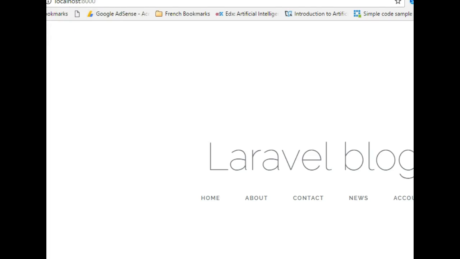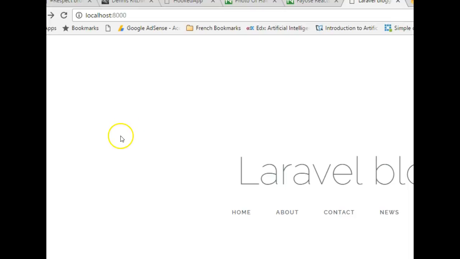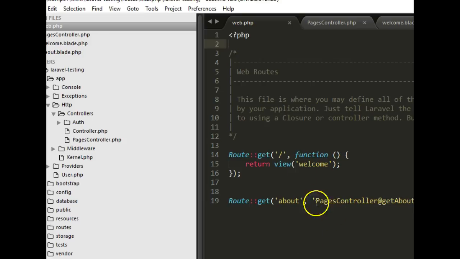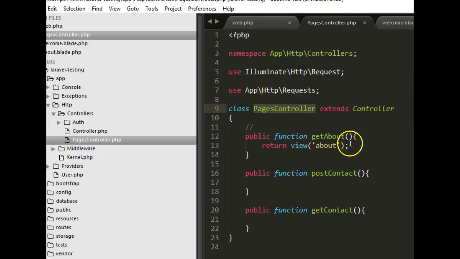Okay, then we refresh, then we click about, and it takes us to about again. So it works perfectly well. So someone visits about, it gets to PagesController, and inside the function that we have, it returns about.